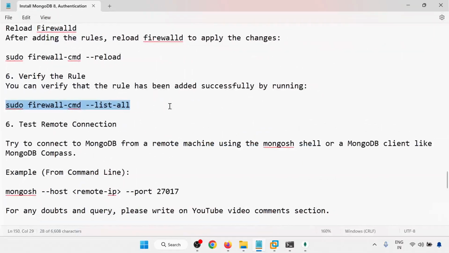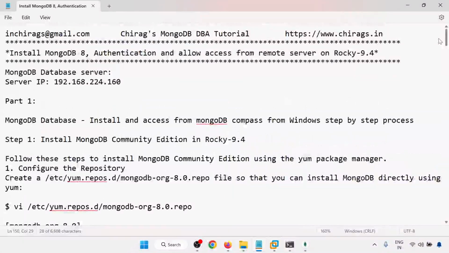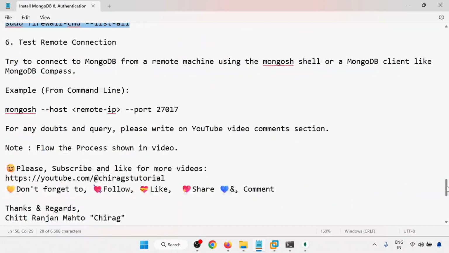So we have tested. In this video, we have learned how to install MongoDB 8, configure authentication, and allow access to the remote server in Rocky 9.4. My server IP is this one, and we did the step-by-step process.